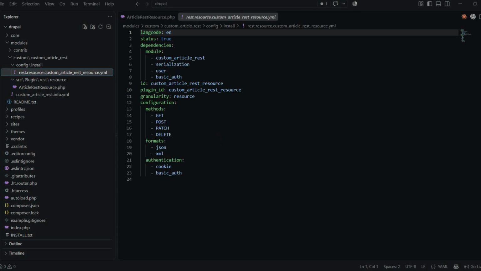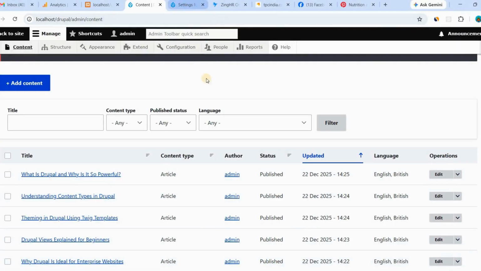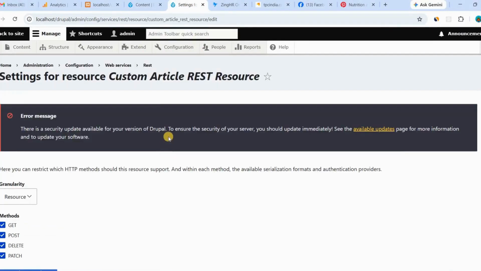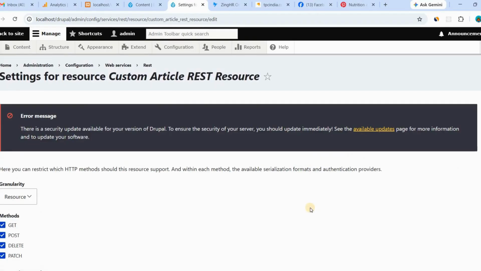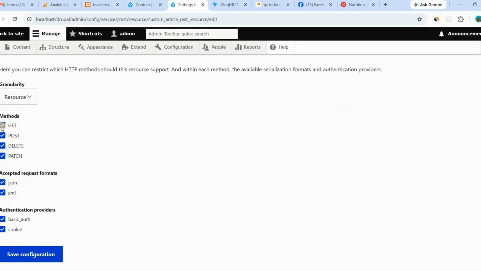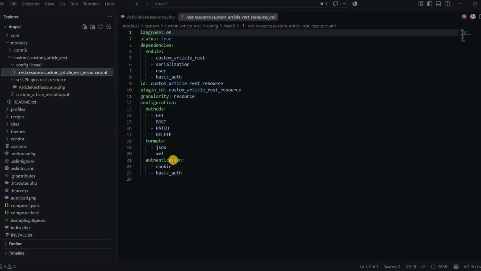So you don't need to enable these settings inside your web services REST section. If you add this configuration file, it will automatically enable this particular endpoint here, and also enable the methods, accepted request formats, and the authentication which we have mentioned here in the config file. Now let's see the actual demo.